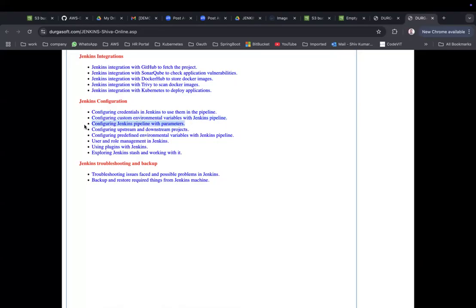I'm going to explain that, and configuring upstream and downstream projects. What upstream and downstream projects represent is that after building one pipeline, the second pipeline will be built. So we are going to see how to configure upstream and downstream projects. And this point I've already explained, configuring predefined environment variables with Jenkins pipeline.